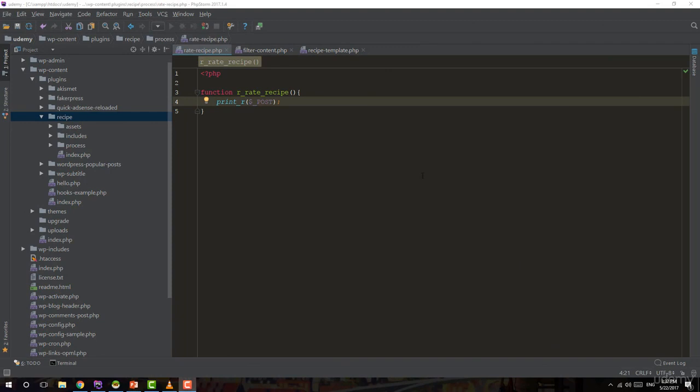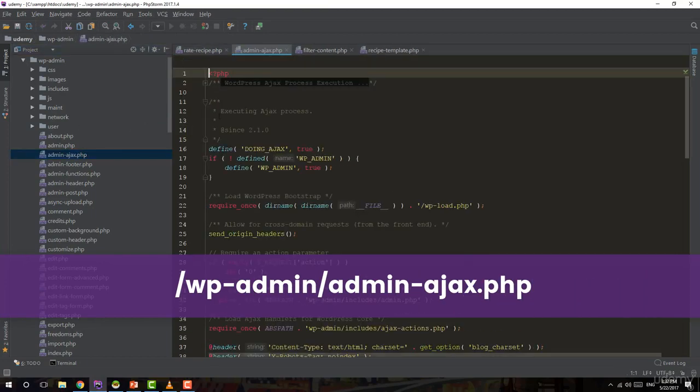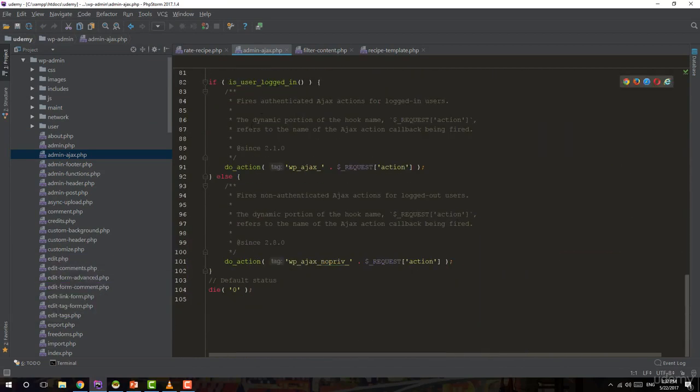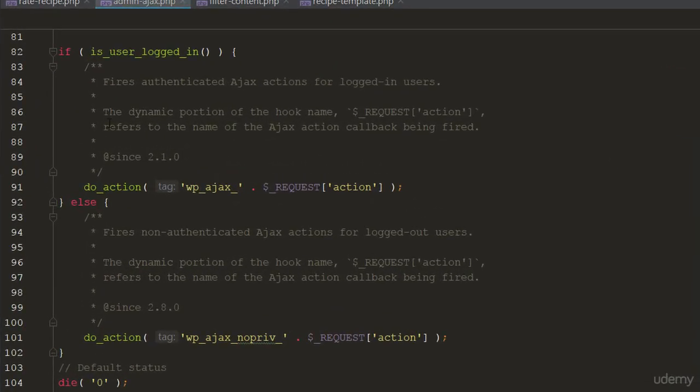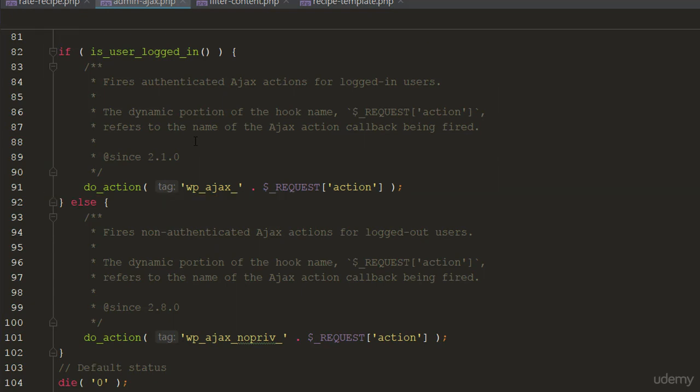I forgot to mention previously that WordPress will output 0 if you don't kill the script. If I were to open up the wp-admin/admin-ajax.php file and scroll down to the bottom, you'll see this conditional statement that checks if the user is logged in. If the user is logged in, it'll use the normal AJAX function. Otherwise, it'll perform the non-privileged AJAX function. This very last line here kills the script with the output 0.